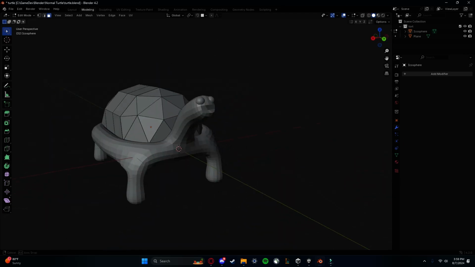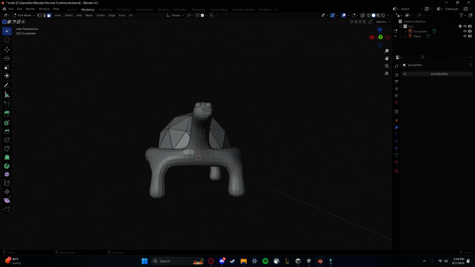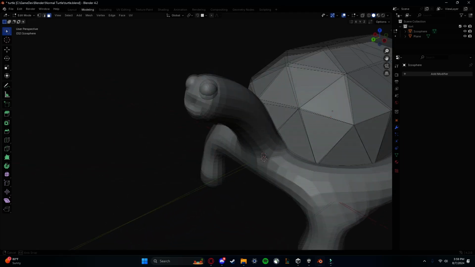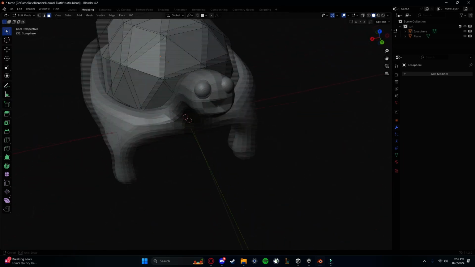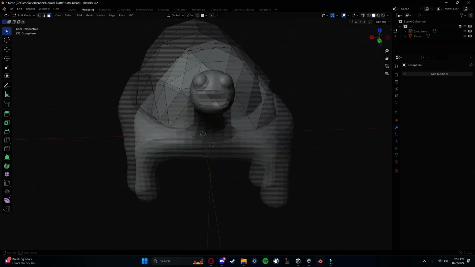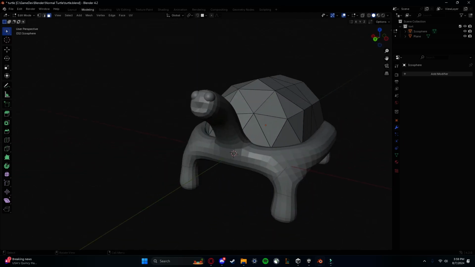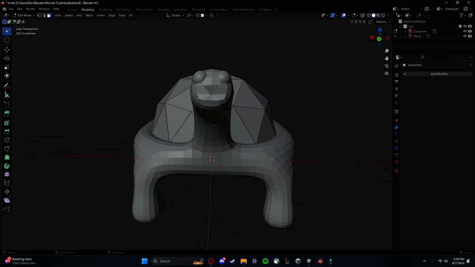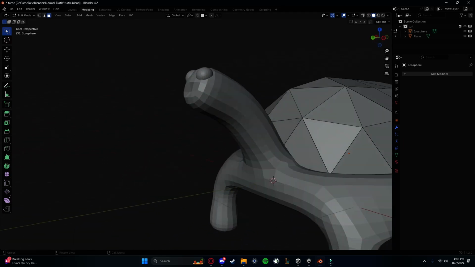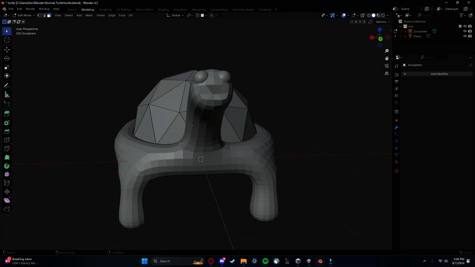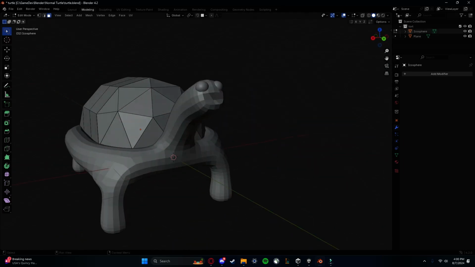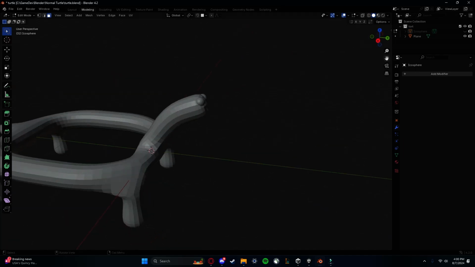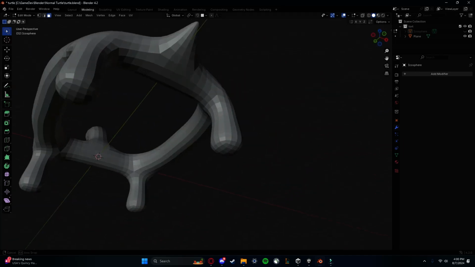So first off, I just created a plane and then I merged it all into this one center point right there with the red and white circle. I then added a skin modifier onto the turtle to give it some width. And then I took the point and I created this base shape of the turtle.